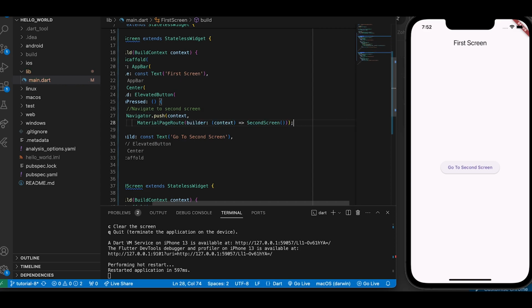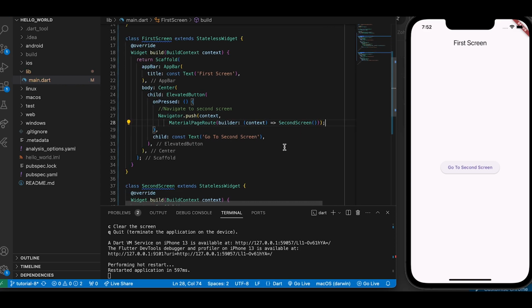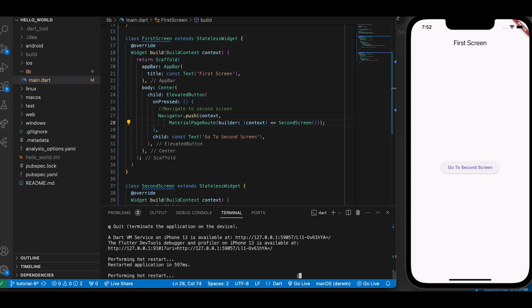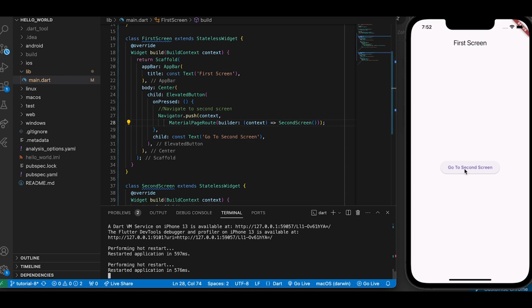So I'll just add a colon over here, and that is it. Let me restart the app, then you will see what we've done over here. So at the moment, if I click on go to second screen, it should push the second screen to us. All right, but if I click on go back, it's not going to work.